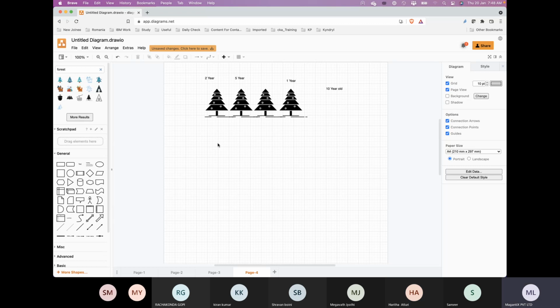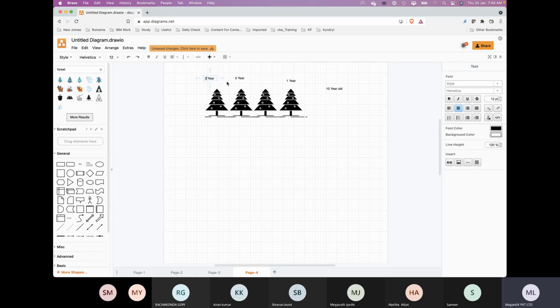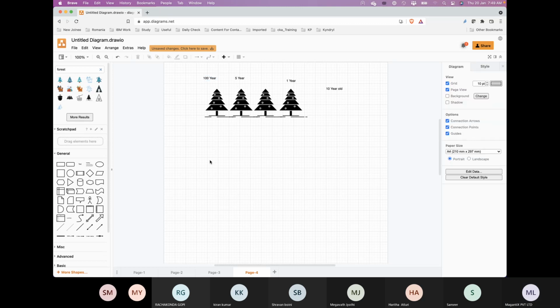But I can't have a 100 or 200-year-old tree in my forest, right? Yes. Okay. A tree can't be older than the forest. A forest can be older than the tree. You guys understand the relation which I'm trying to make? Yes, sir.